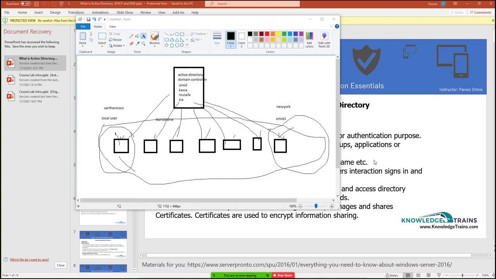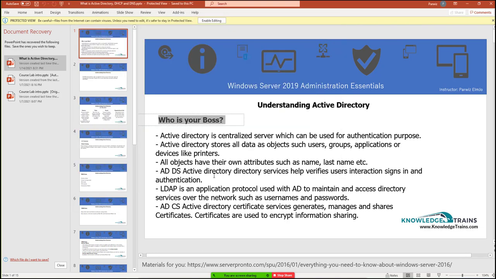Alright? So all objects have their own attributes such as name, last name. So when you create a user account or computer account or groups in Active Directory, they are called objects. And then all of them have their own name, first name, last name, and so on.